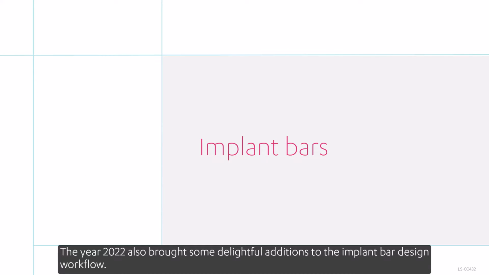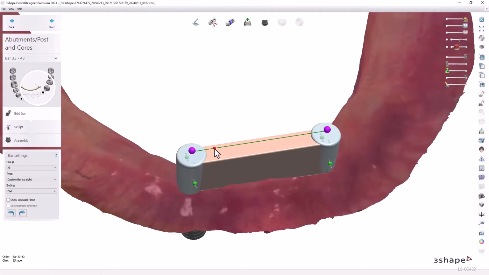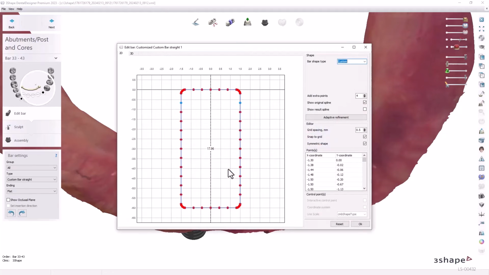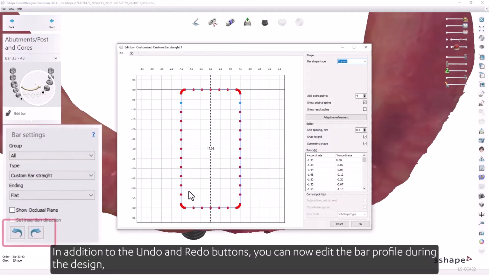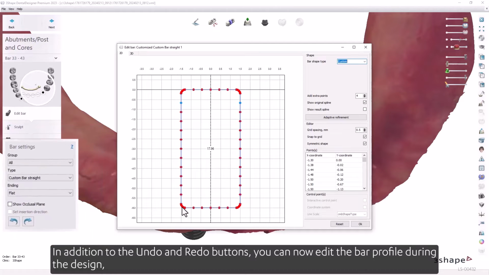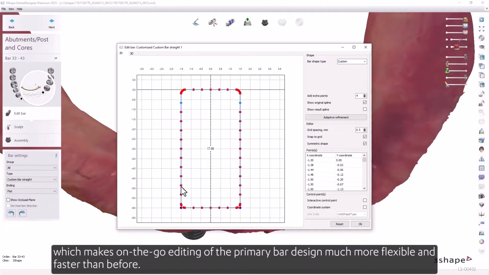The year 2022 also brought some delightful additions to the implant bar design workflow. In addition to the undo and redo buttons, you can now edit the bar profile during the design, which makes on-the-go editing of the primary bar design much more flexible and faster than before.